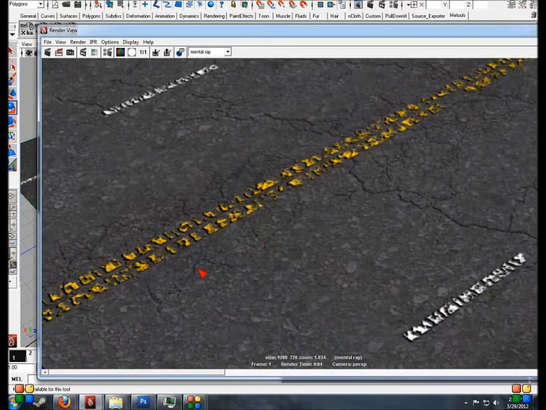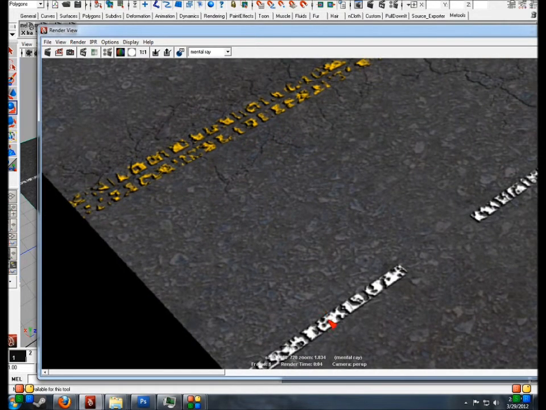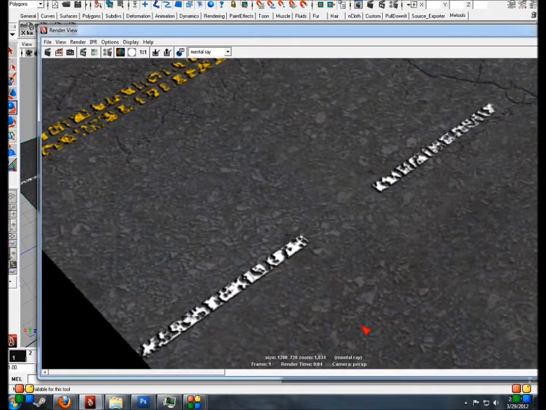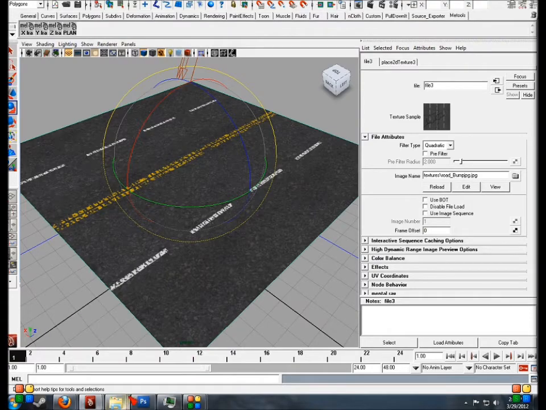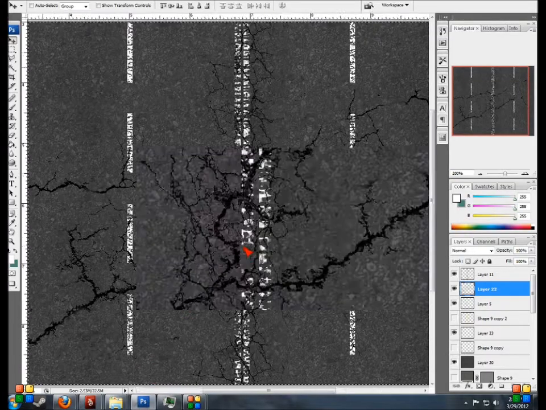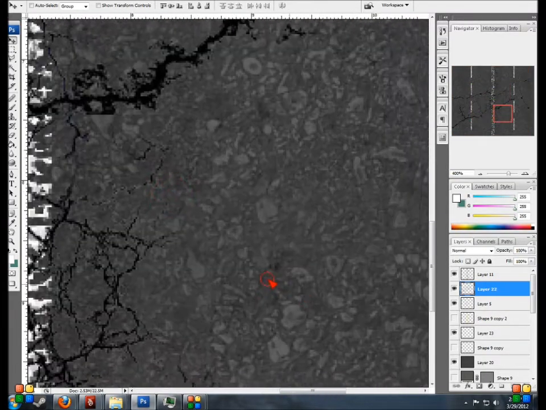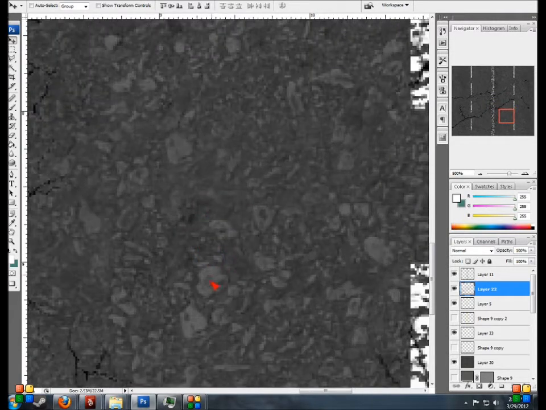So, alright, let's start with the asphalt. We'll start with the base. So let's go into Photoshop, and let's look at it. Now you can see it's not very high contrast. The differences in color isn't too much. So we could fix that.